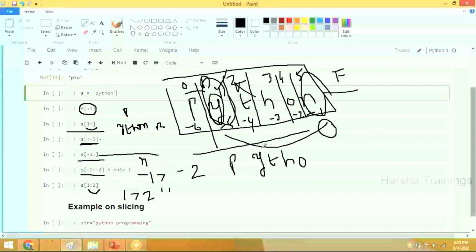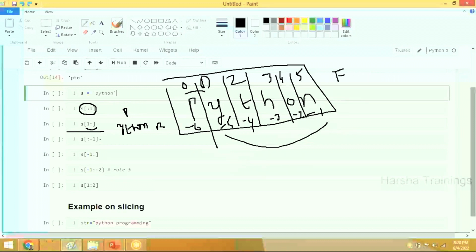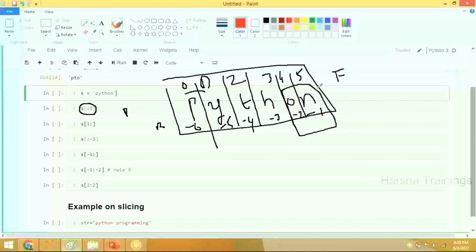Why do we have to do -2? Because, let me clear this, just a minute, Andy. Now, if you want to take -2 from this position, you have to take the entire remaining part, so we will take ON. Yes, sir. So the answer is ON. Now, if you know these 4 slicing rules, you can do very good programming. Practice as many examples as possible.